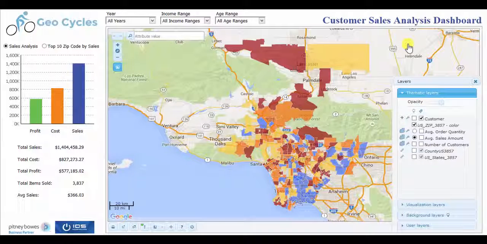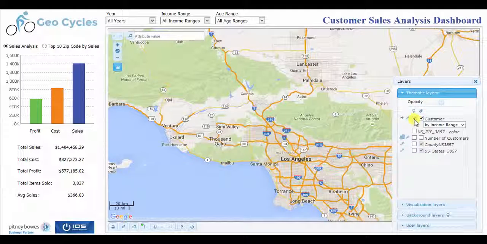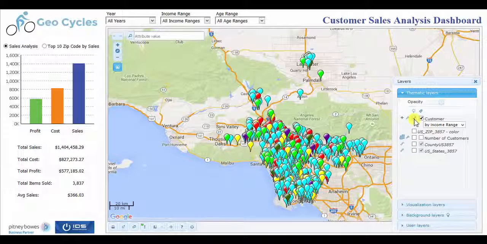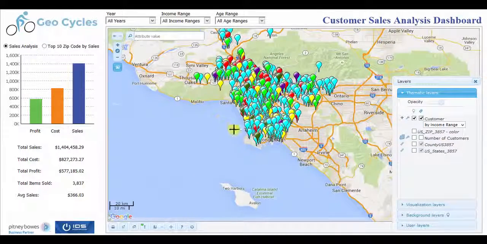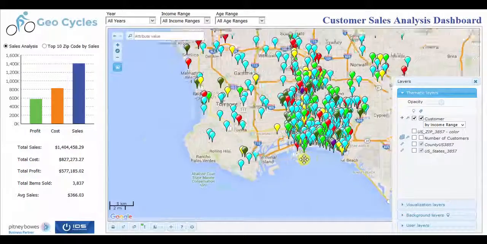The map viewer is currently set to display the average sales amount by postal zip code. However, to better demonstrate the bidirectional selector, I will turn off this regional layer and turn on our individual customer layer. And since I know the majority of our sales are in and around the city of Long Beach, I will zoom into this area.